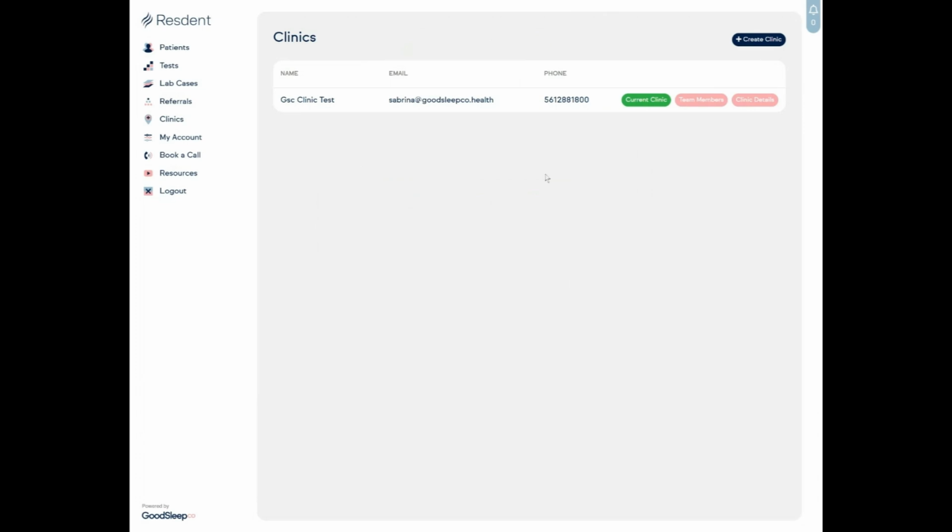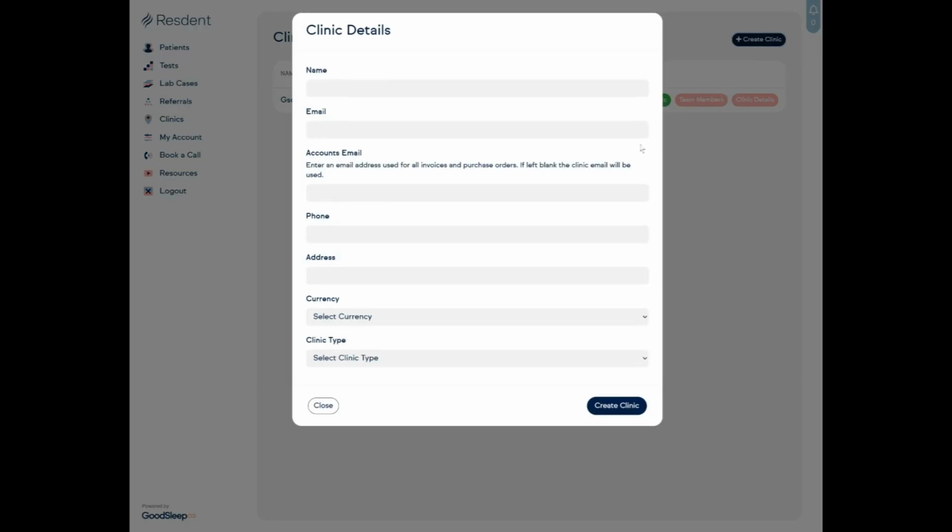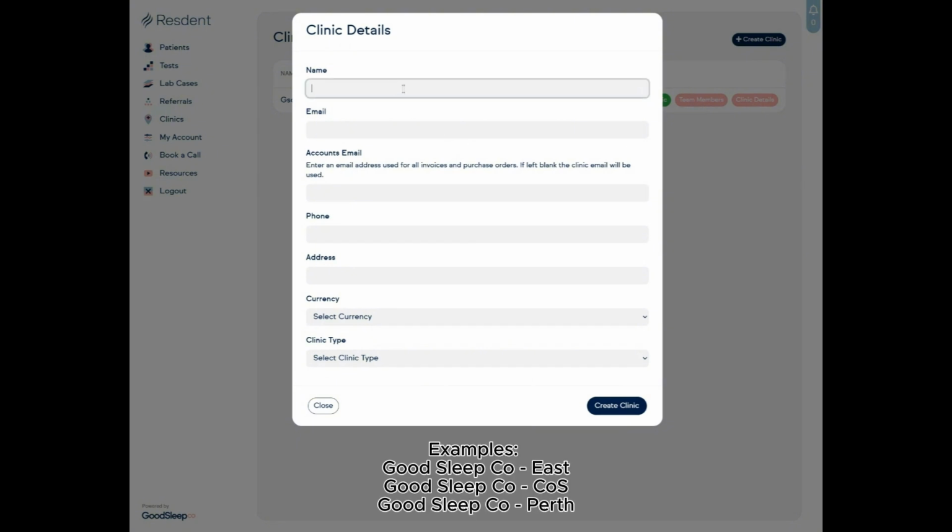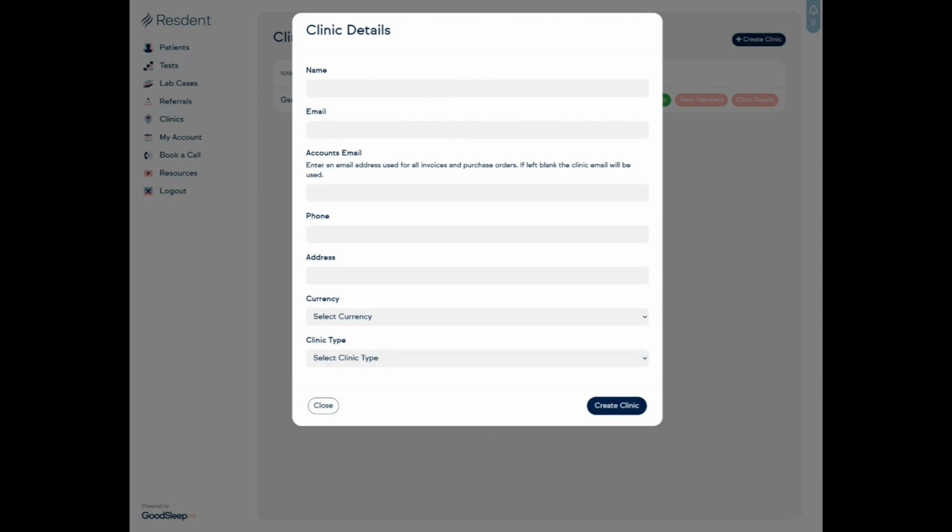To create a clinic profile, select the Create Clinic button at the top right of your screen and fill in the following form. If you intend to register multiple locations in Resdent, under the Name field, please include the name of the practice, followed by a space, and the city or location name, such as GSC-CO or GSC-East. As you fill in the rest of the form, under Currency, select United States dollar. Additionally, while we understand that some facilities may have joint functions, until further notice, please select Dentist under the Clinic Type field, so you access the correct form during the ordering process. Once ready, select the Create Clinic button.